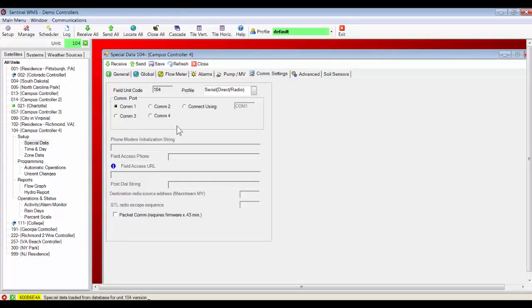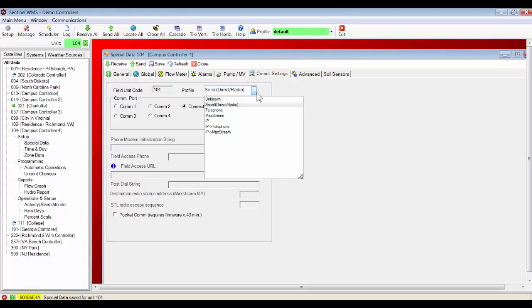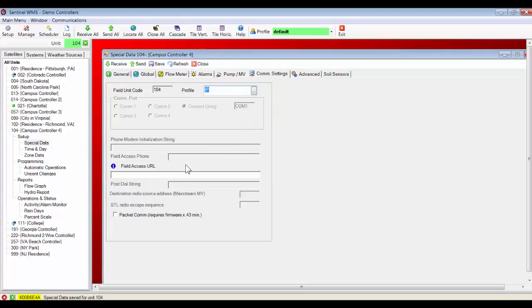If my COM port is above COM4, then I enter the COM port using this box. If Ethernet or cell data modem is the method of communication to the controller, then I enter the designated IP address or URL name in this line. If this line is grayed out, then check the profile setting at the top of the COM settings tab, and it should show either unknown or IP. This allows for the input of the designated name or IP address to your field unit.